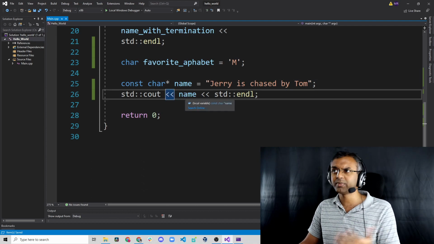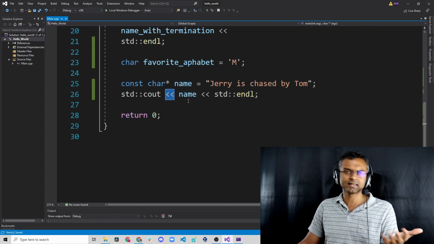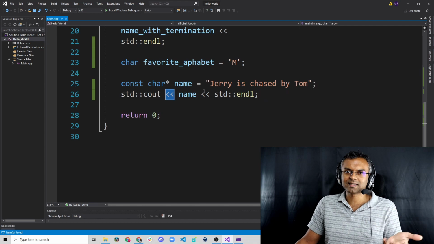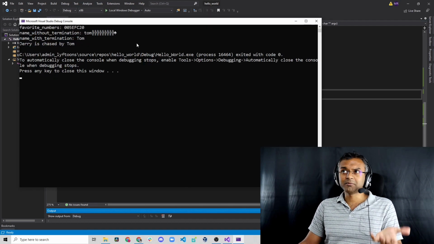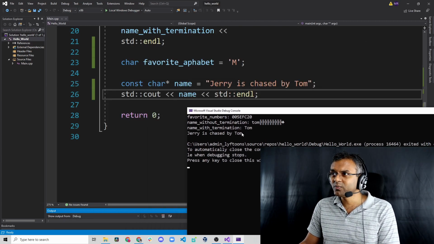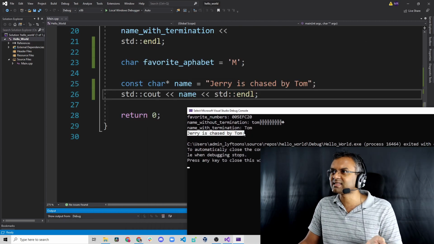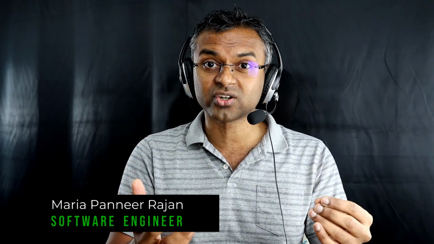And if we now print it out, that overloaded functionality is still applicable here, because this, at the end of the day, is just a const char array, right? So let's compile and run this as well, and we can see that this entire sentence, Jerry is chased by Tom, is getting printed. So yes, hope this video was useful and gave you some insights into holding a string of characters by means of using the char array data structure in C++.